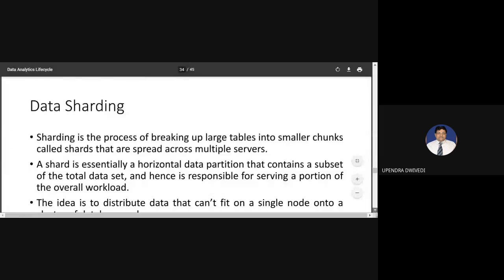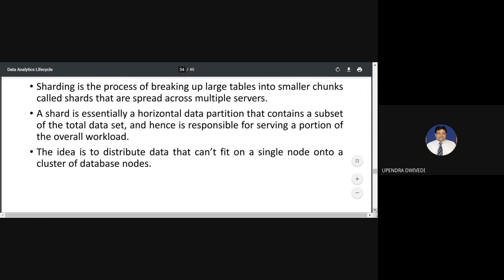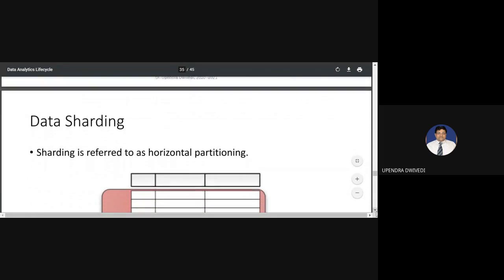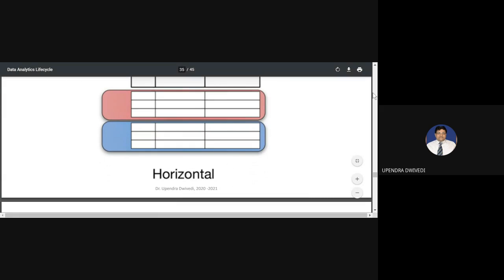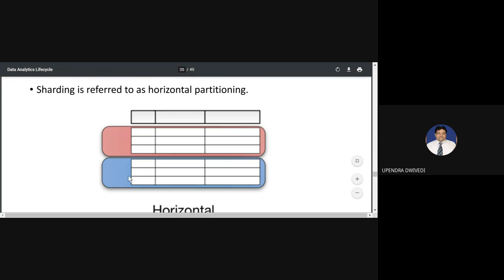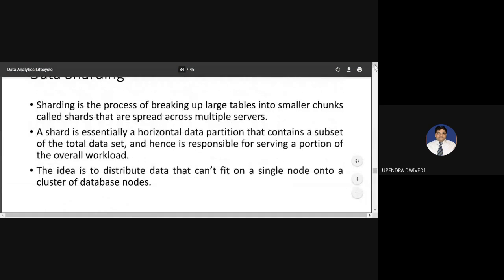Now, it is a process of breaking up a large table into smaller chunks called shards that are spread across multiple servers. So how will they break the information? Let me go through a picture. Suppose you have a table, so you can create a horizontal distribution of the table, and you can take some rows as one part and take other rows as another part, and you can do a horizontal partitioning of your table. So that is sharding. Let me go back to the content.